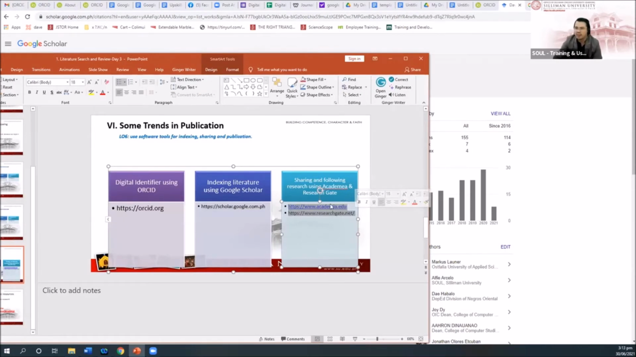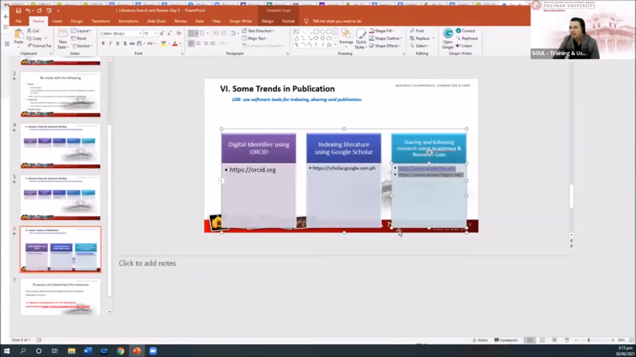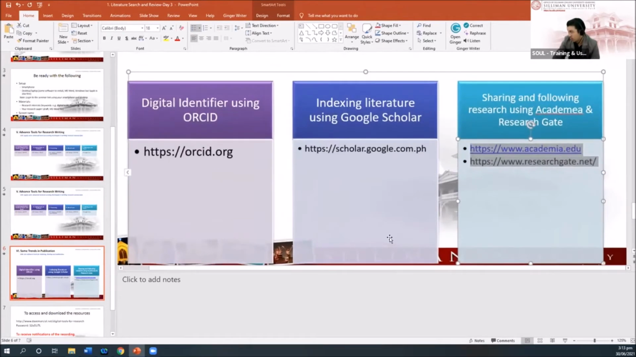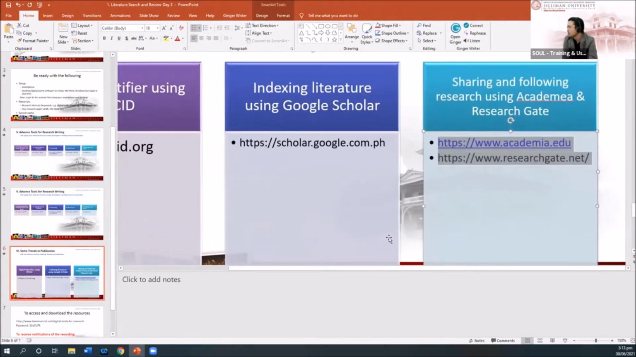In my case, I use both. I use both just to make sure that no one will use my profile. So I have two. So let's create our academia.edu.